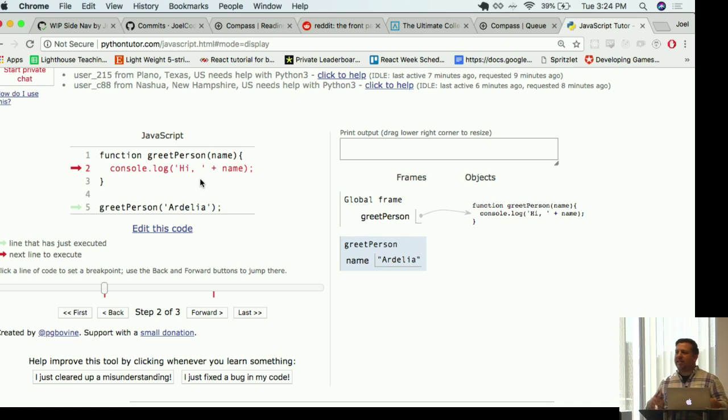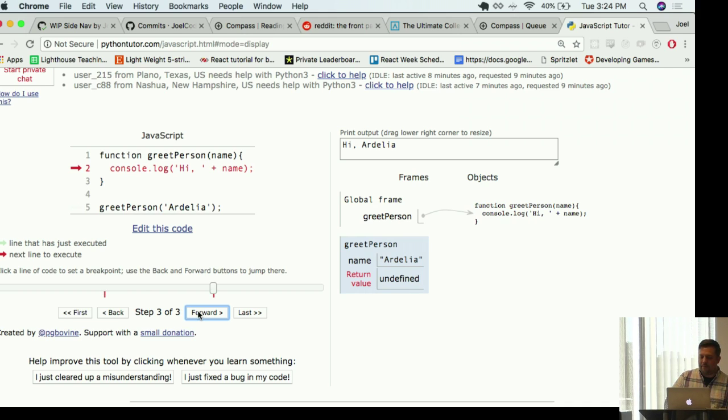So what's happened here is that we have pushed one onto the stack. We have greeted this person. We're into the greeting of this person, and we're going to go forward. We're going to console log hi name, and then it says return value undefined. We're done with this function.